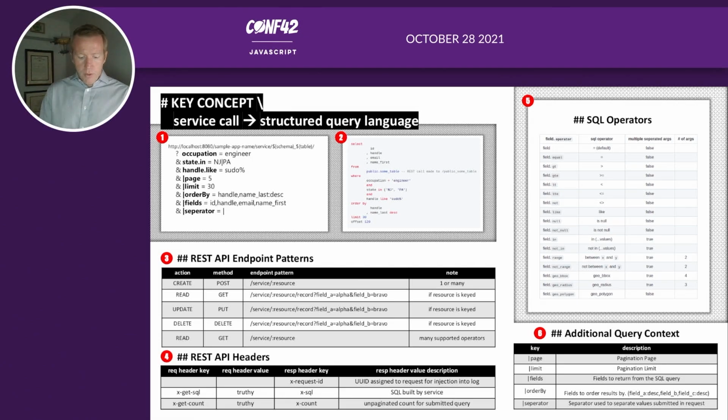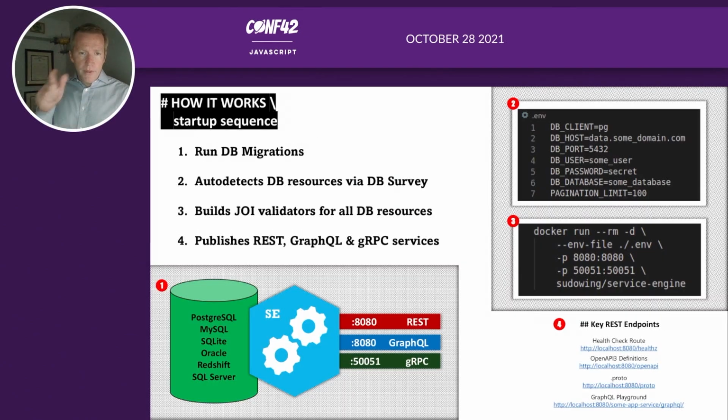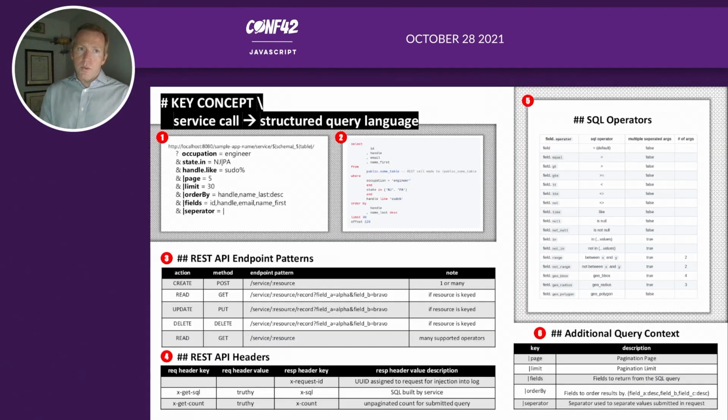Key concepts. So earlier I said when you run the application, it starts a REST service on port 8080, a GraphQL service on port 8080, and a gRPC service on 5051. So here I'm going to go into how the REST interface works. The other interfaces operate in similar manners, but you would have to take a look at them. What you want to do is get an idea for the general pattern, because the pattern is what's defined, and that gets hydrated by the results of the database survey.